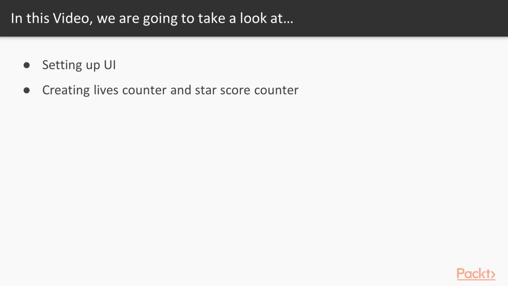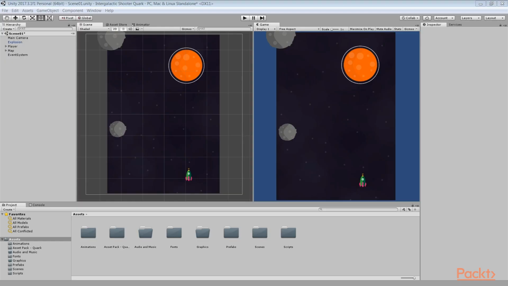In this video, we are going to first set up the UI, then we will create the lives counter and star score counter. This time around, our UI is going to be counting a few more things than our last game. We are going to represent the lives of the player with a discrete number of heart icons. The first thing to do is to prepare the UI elements so that they can be easily scripted. Thus, we need to decide where our UI will be shown.